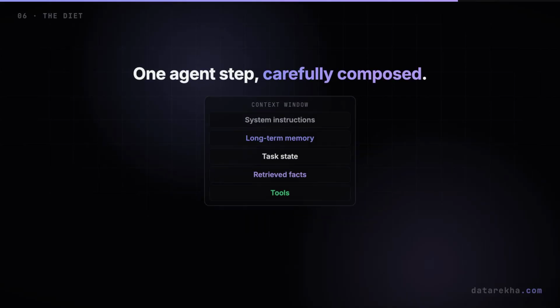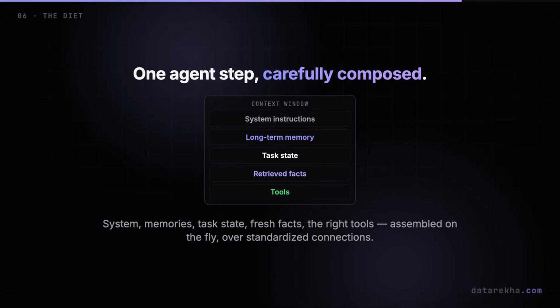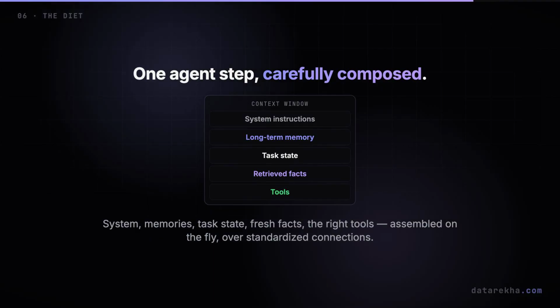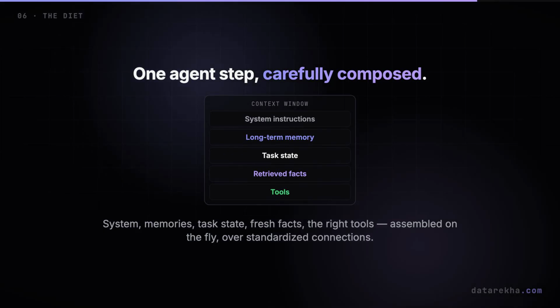So zoom out and picture an agent taking just one step. Its context window is carefully composed. The system instructions, the relevant long-term memories, the current task state, a few freshly retrieved facts, and exactly the right tools, all assembled on the fly, all flowing in over standardized connections. Nothing wasted and nothing missing.